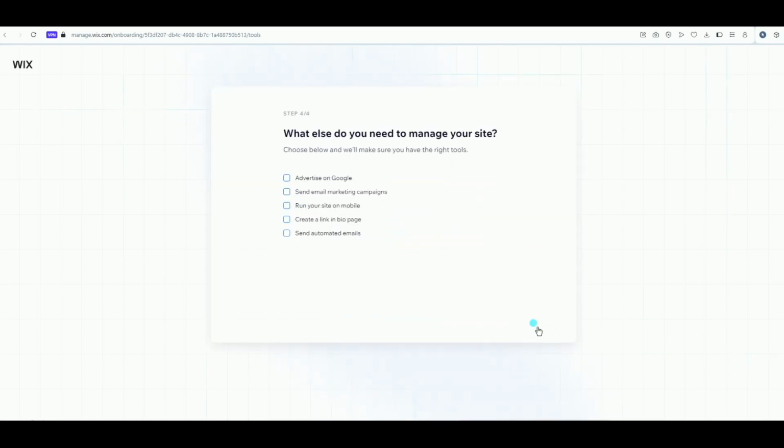And then let us see what else you need to manage your site. Advertise on Google. You can add that one later. Send email marketing campaigns. You can add those later. And then create a link in bio page, and run your site on mobile if you want. You can add that. Then we now say finish.